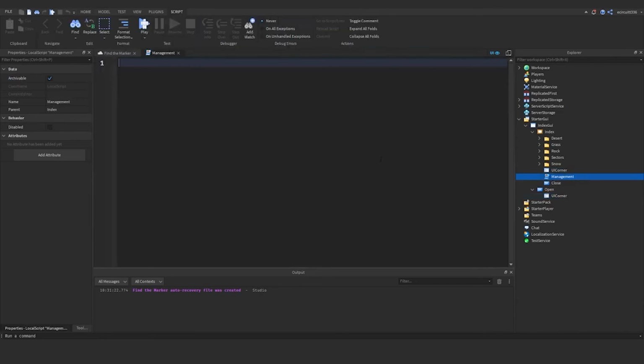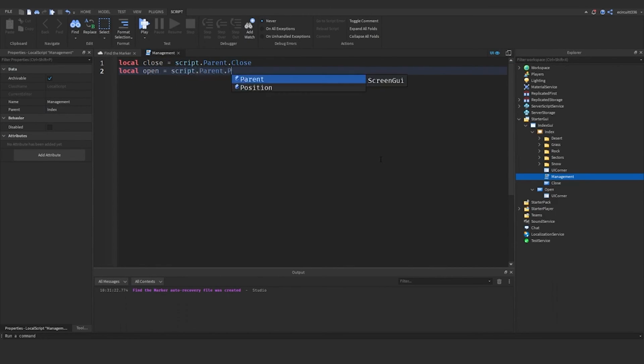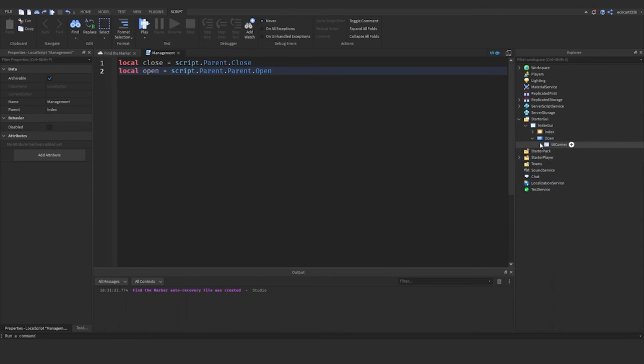Now let's go in our management script, and we need to make a couple of variables. We need the close button and the open button. So local close equals script.parent.close, and then local open equals script.parent.open, because the parent of this management script is the index, the parent of that is the index GUI, and that is where our button is. So now we've got our two buttons.